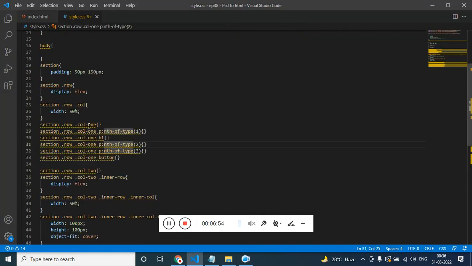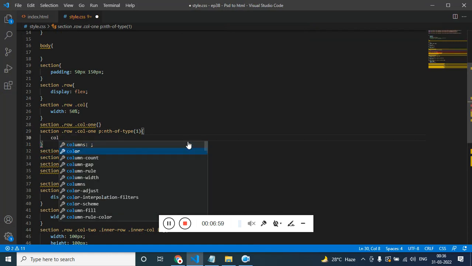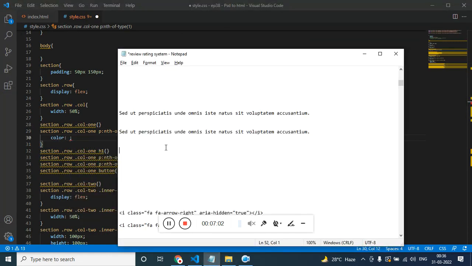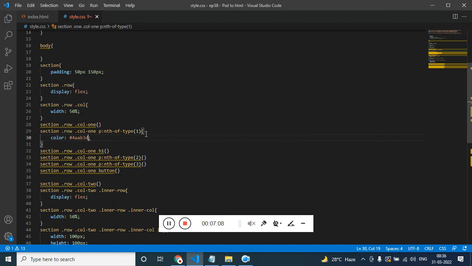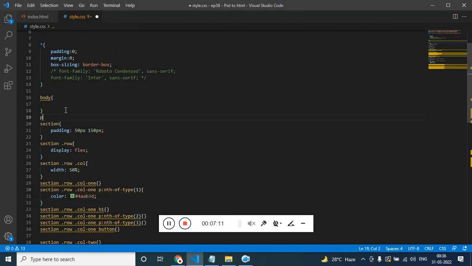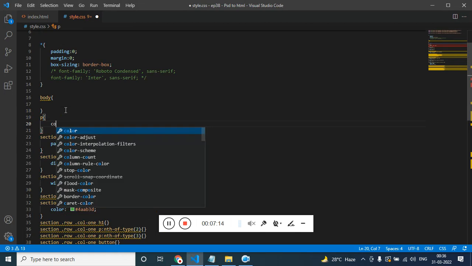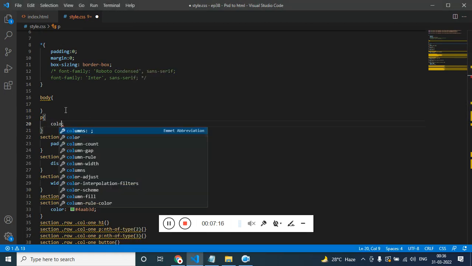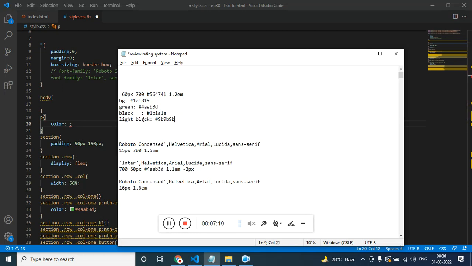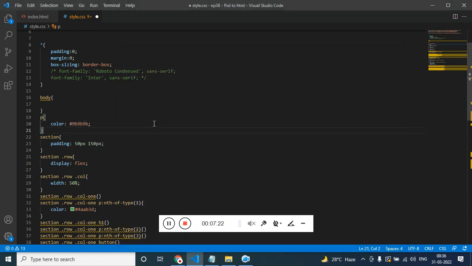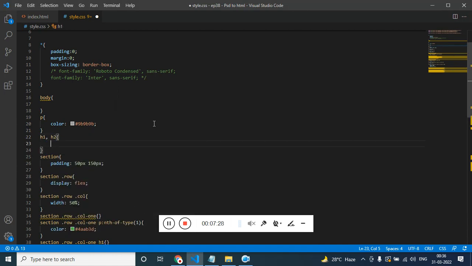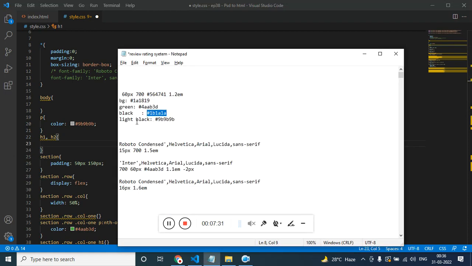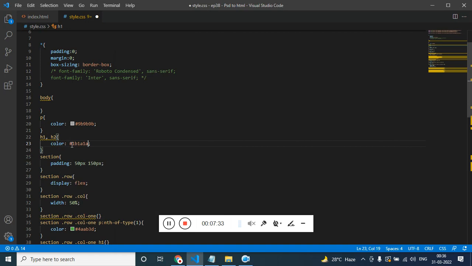So on the row we have the first type, which will have the color green, which I have copied over here. And for all paragraphs we can have a grayish color, so light black, and for h1 and h2 we'll have the color black, not exactly black but similar to black.